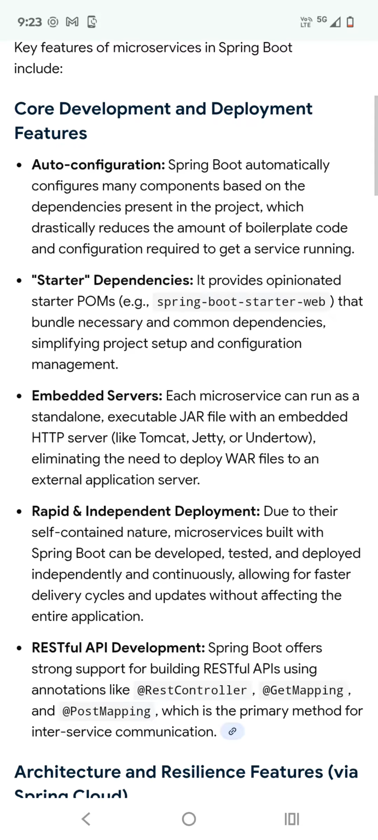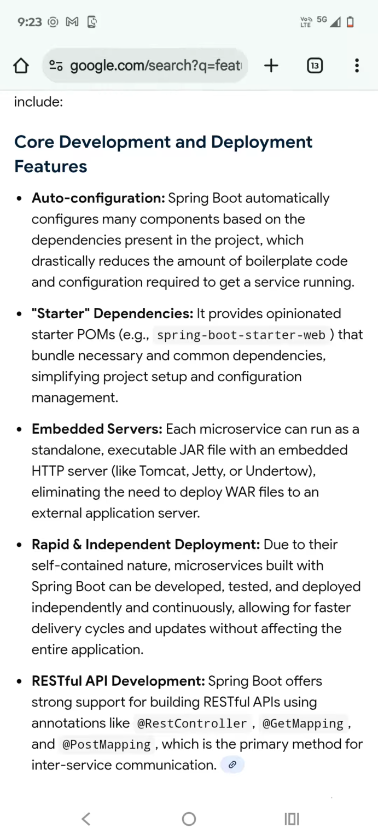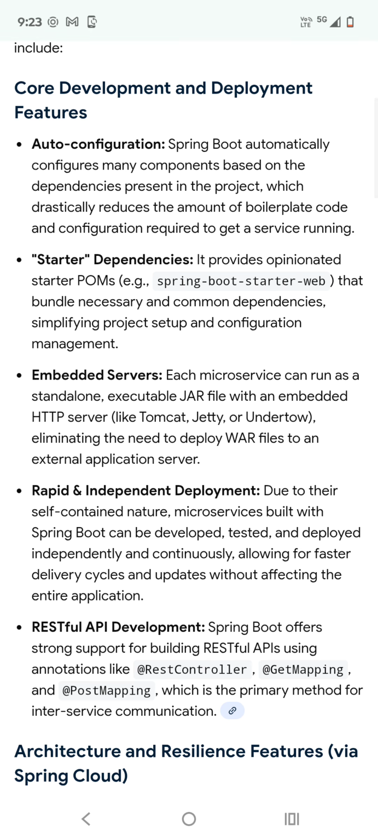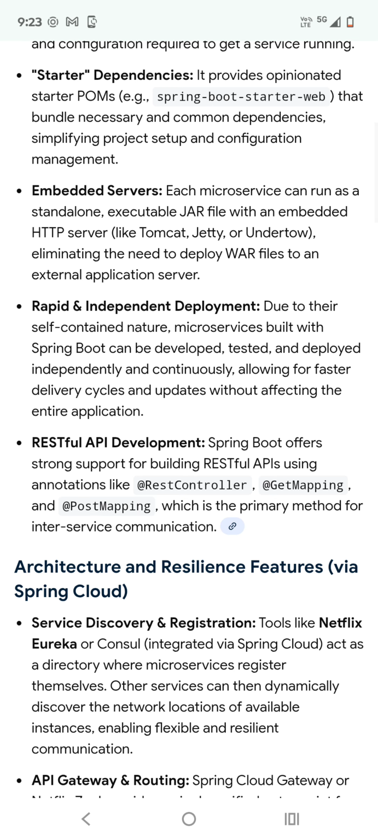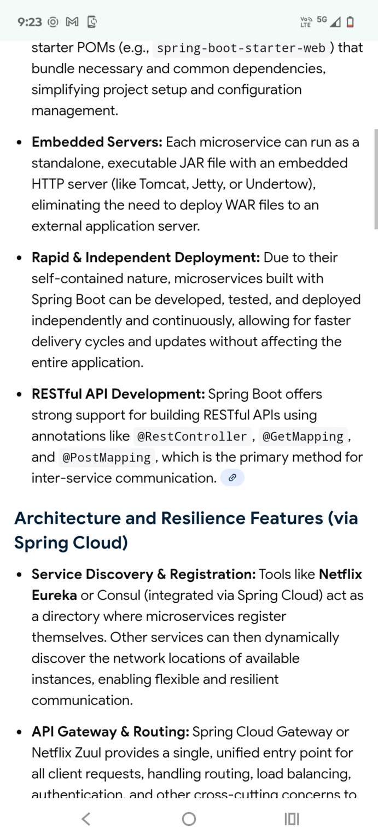The other thing is embedded servers. With Spring Boot, each microservice can run as a standalone executable jar, right? We can include an embedded server. Spring Boot comes with the embedded server concept where you can include Tomcat, Jetty or Undertow. You can actually use any embedded server you want. So deployment is rapid and independent. It is very fast.